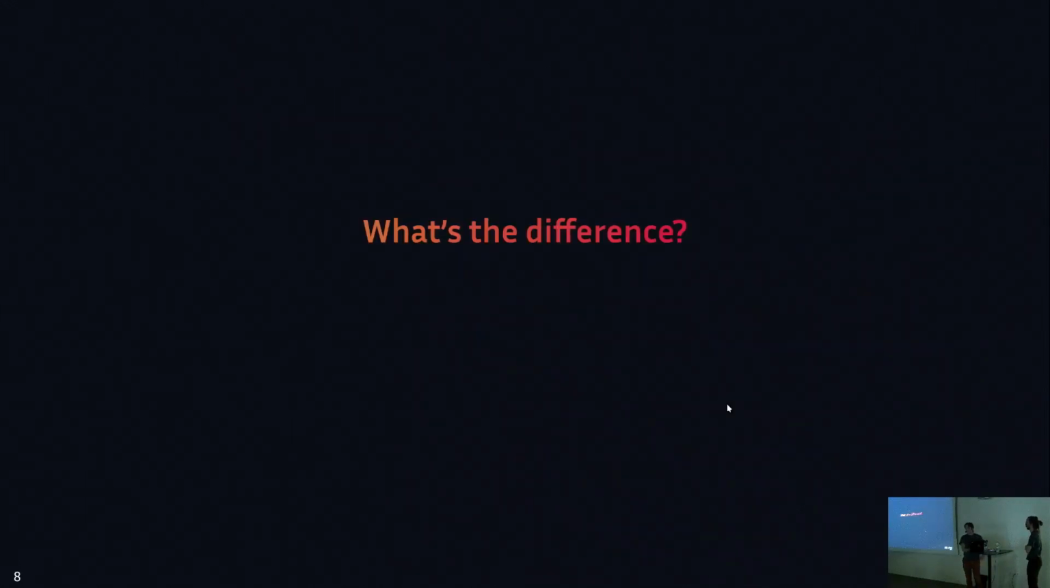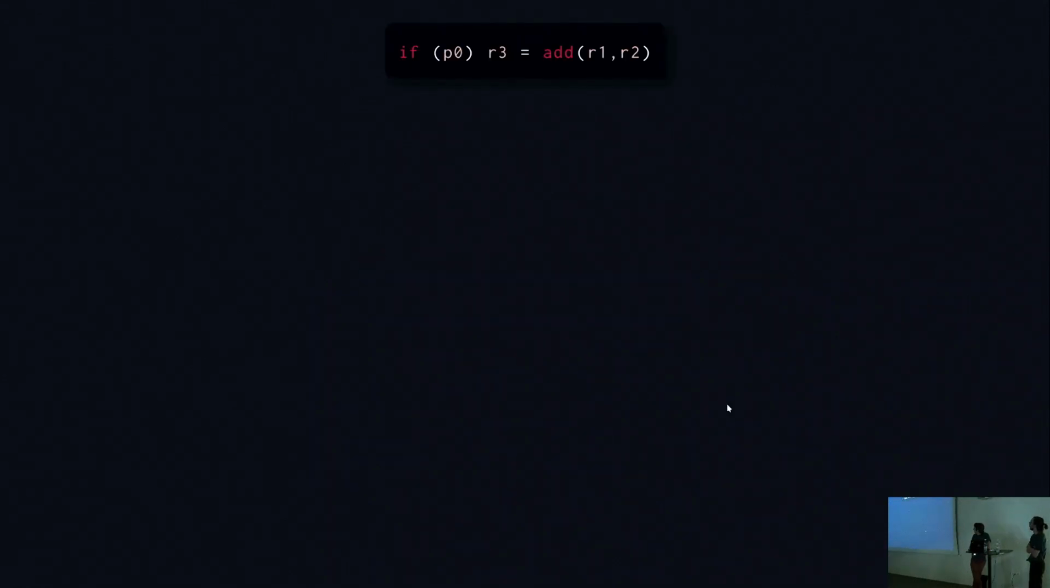So, but in practice, what is the difference between these two approaches? In order to understand it, we can look at the instruction the host CPU is actually running, so let's assume that you're running QEMU on x86-64. So let's consider again the predicated add instruction. This is how we encode it in Hexagon: if P0 R3 equals add R1 R3.